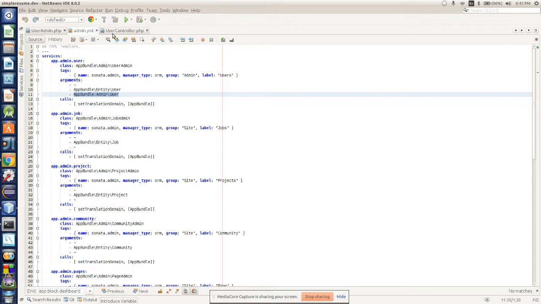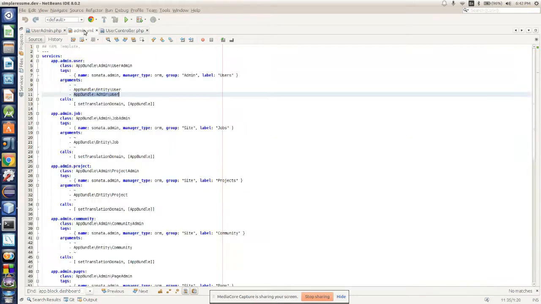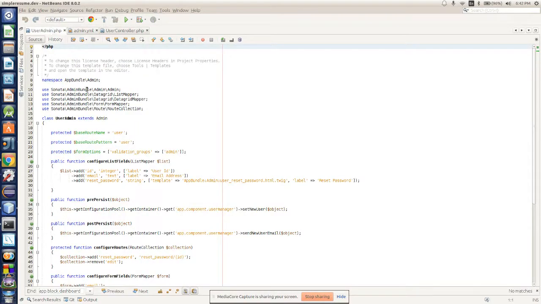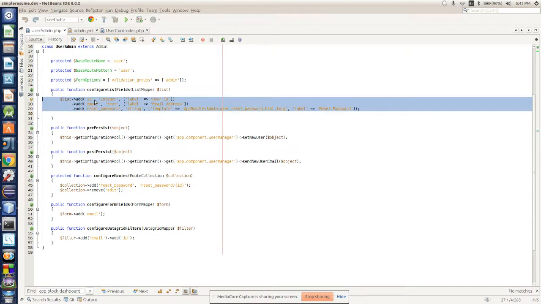So those are the two arguments. And notice that this extends the CRUD controller. So it's going to have all the default methods that it would normally have, and then we're just going to add a method to it. So that's kind of how we're doing that. You can see it's in its own group, admin under users. Pretty similar stuff. The configure list is a little bit more confusing, right?